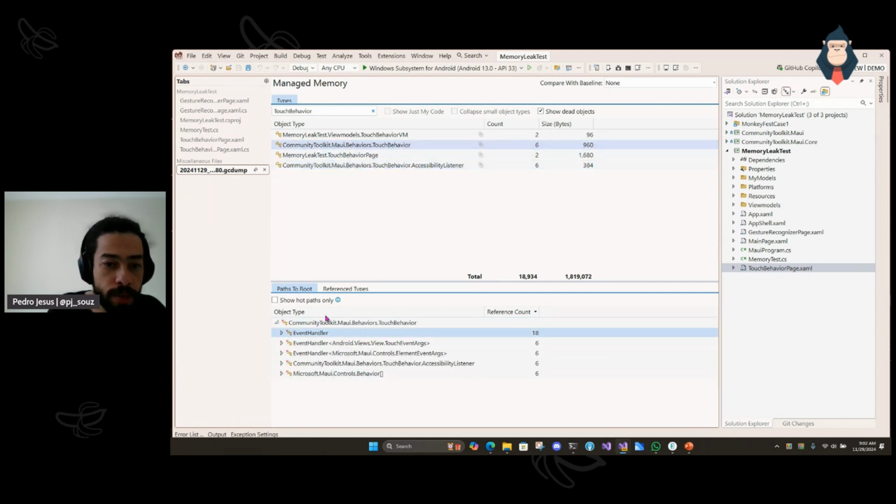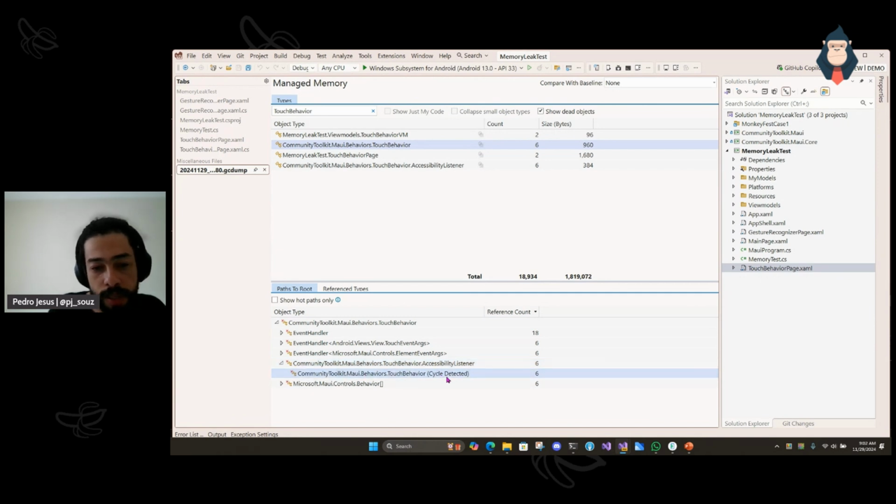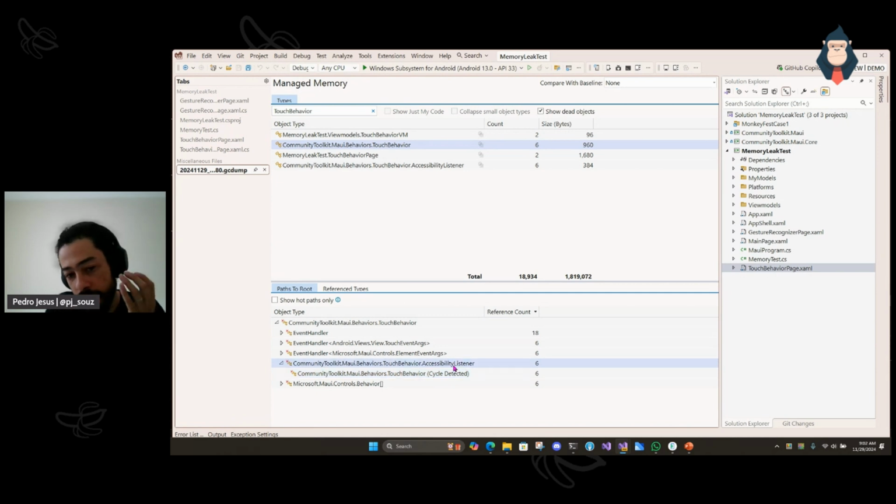So going back to the touch behavior and expanding the accessibility listener, we can see that we have here a cycle detected. That means what? That means that the accessibility listener has a strong reference to the touch behavior, and the touch behavior has a strong reference to the accessibility listener. And as I mentioned on the slides, the .NET garbage collector can handle this very well. The cycle is easy to handle. But here we are talking about something that is unmanaged as well, because the accessibility listener is a Java lang object. So let's take a look.